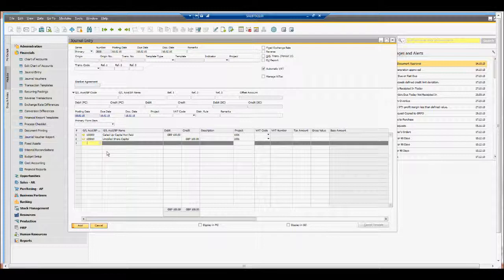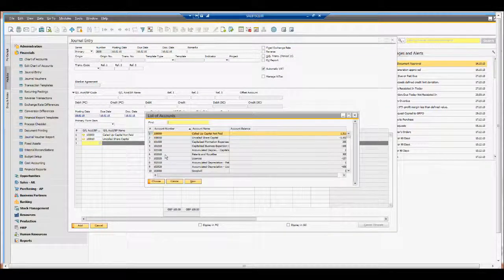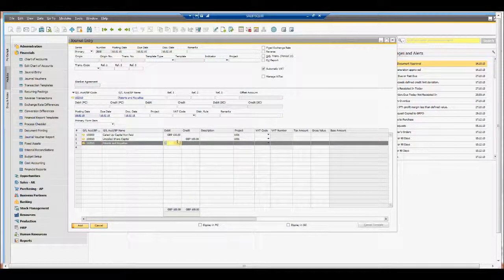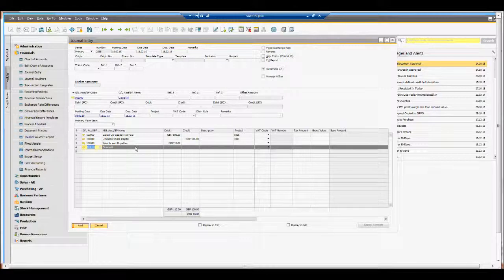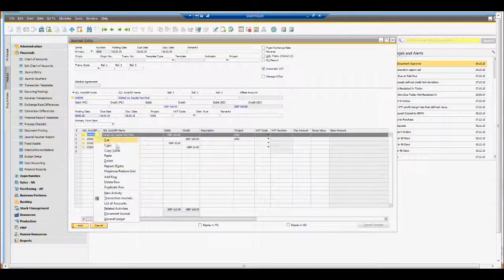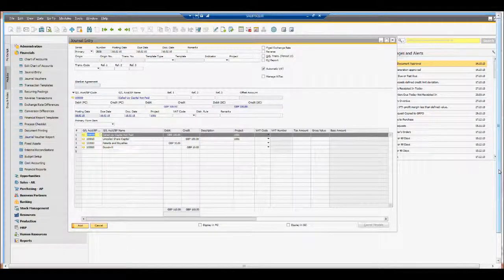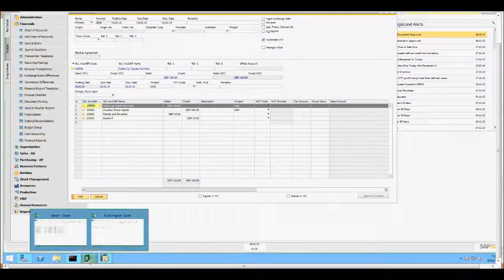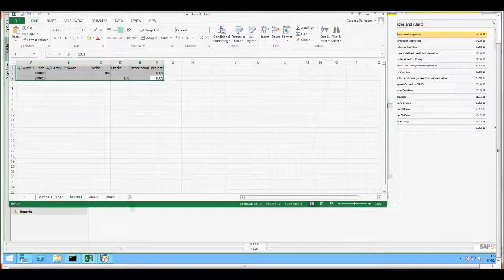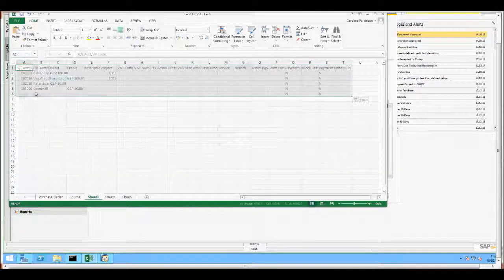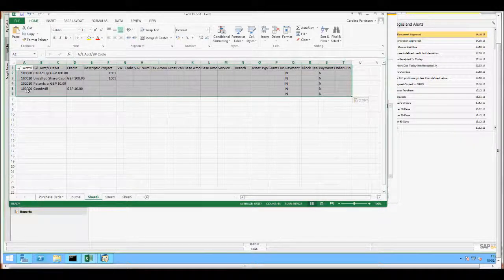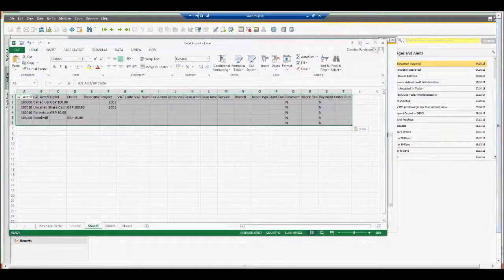easily. What I can also do is copy back from SAP Business One into Excel. So I'm just going to type in a few more general ledger codes. And this time I'm going to right click and copy table, and then come back into Excel. And we'll just create a new sheet, and let's just paste that in. And you can see how quickly and easily we were able to copy back from SAP Business One into Excel.